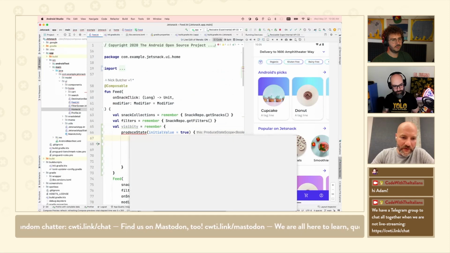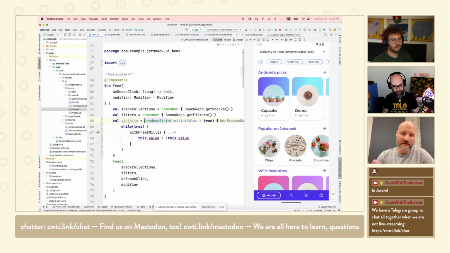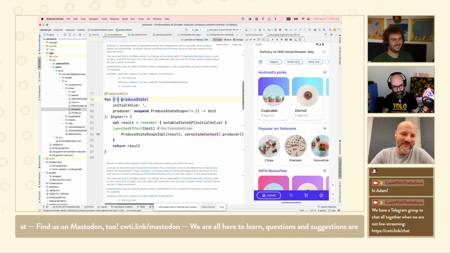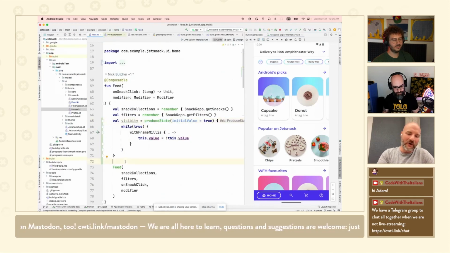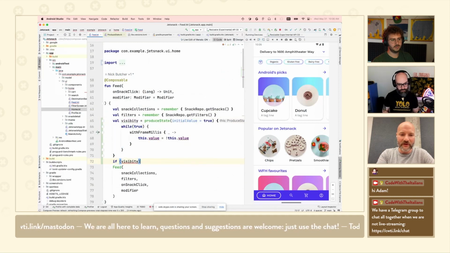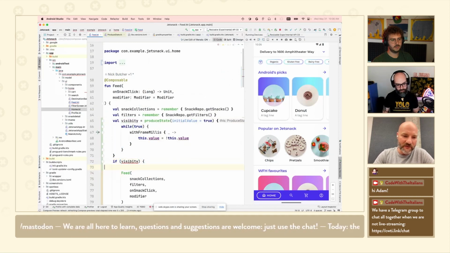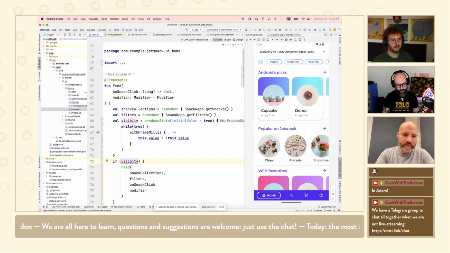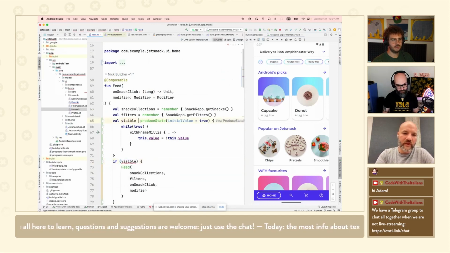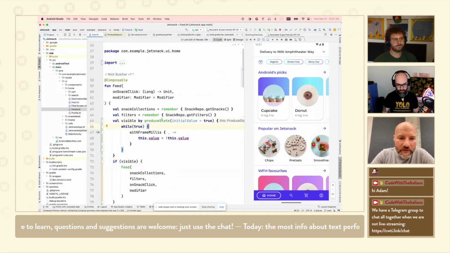Oh wait, do I not want to remember it? Right. I know when to remember things. So now I have this magic produceState, and if I go into produceState, I can see that it in fact is a LaunchedEffect, so we're okay. So what I can do, and I wouldn't ship this to production, but if I'm doing performance work, is if visible, then I'm gonna do this stuff. You probably need the by instead of the equals in the declaration. Yeah, probably. Look at that.